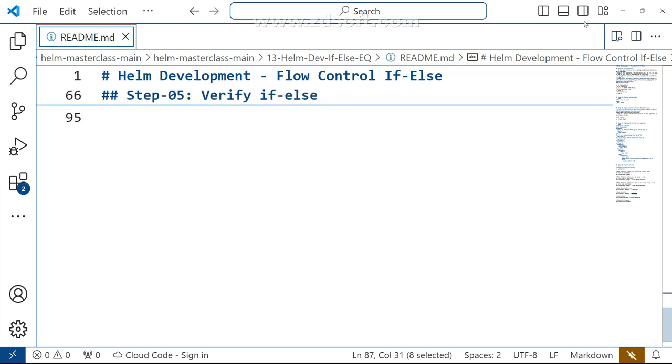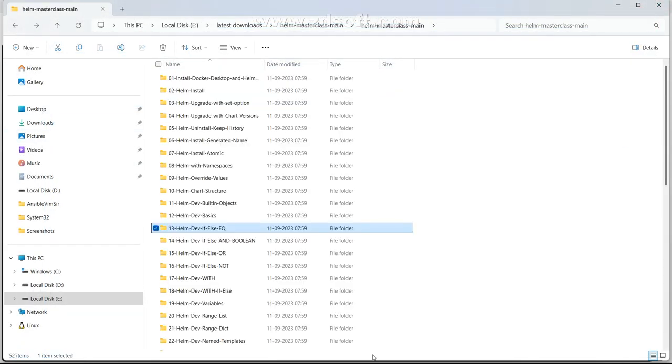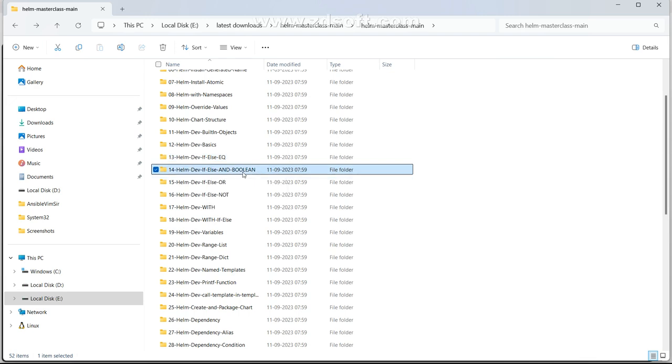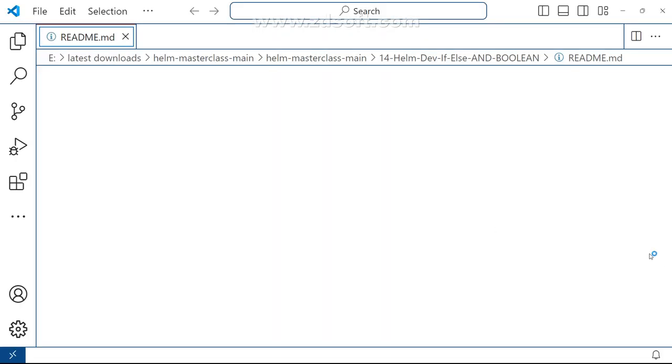This is over. Now move on, one step back. Today we will enter into if, else, and boolean, and rule, or rule, and boolean. Boolean means true or false, right? Now I'm opening the documentation. First, I'll try to explain the documentation, then we'll go for the exam.